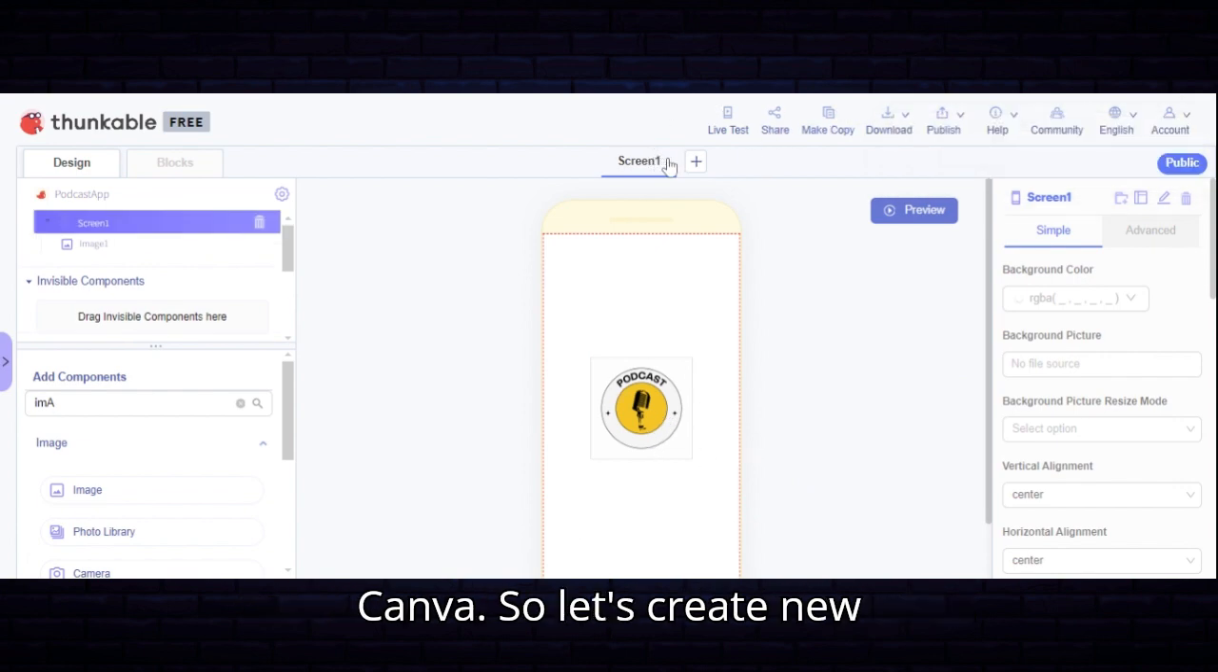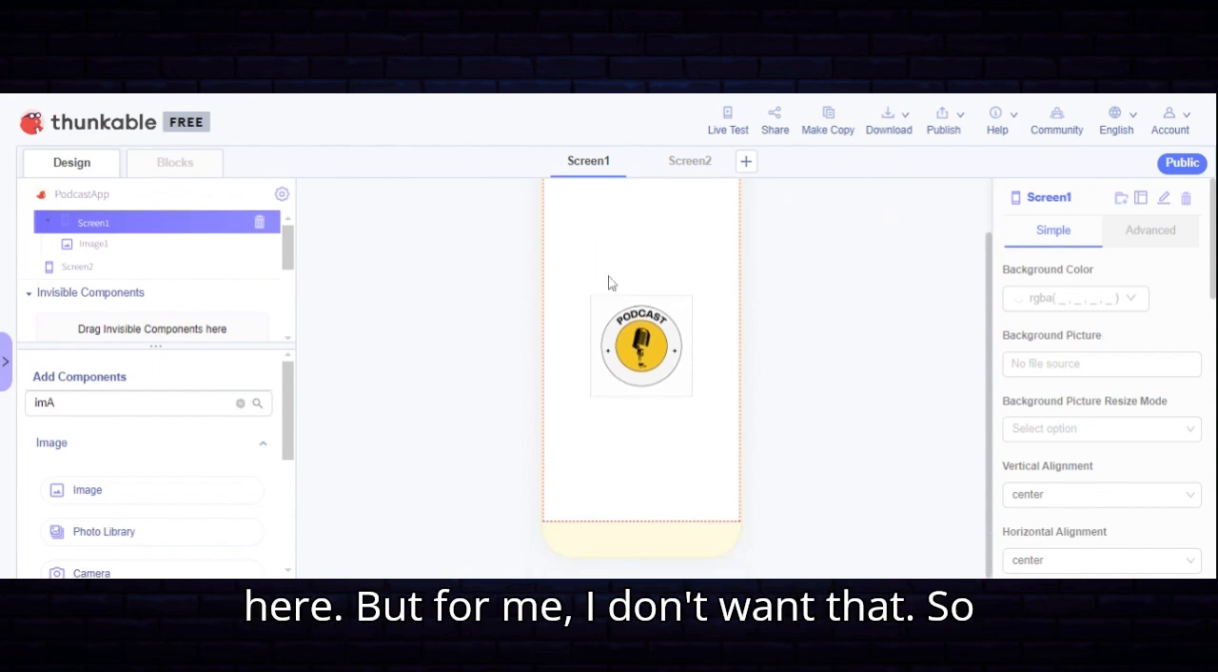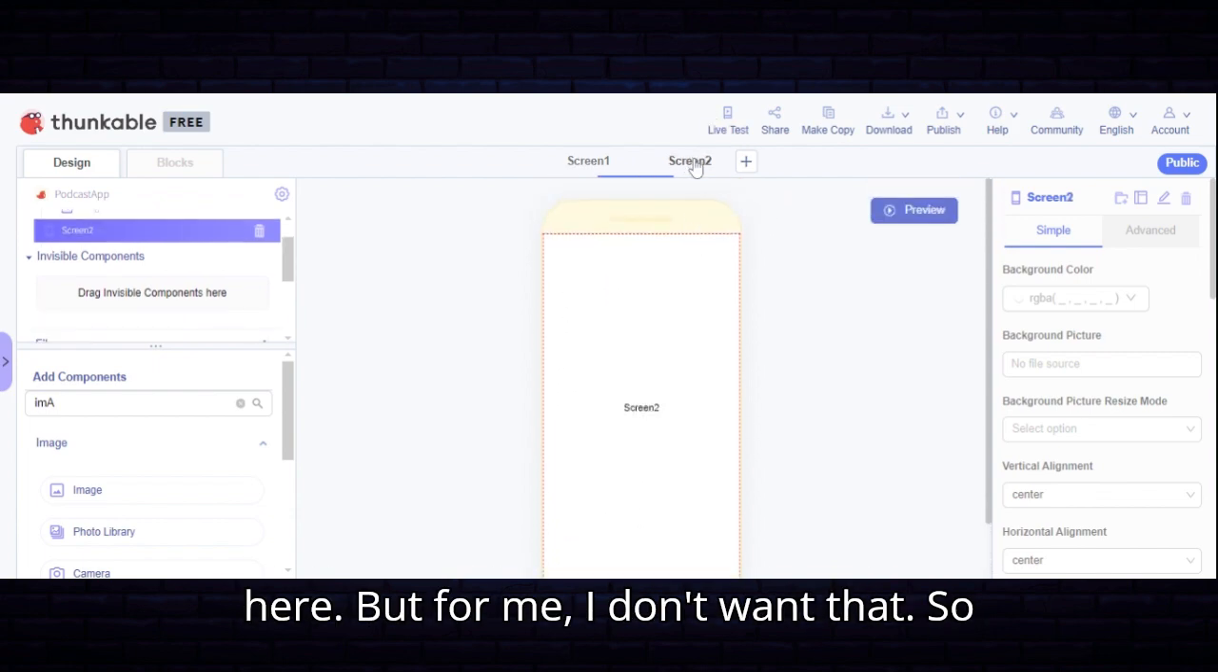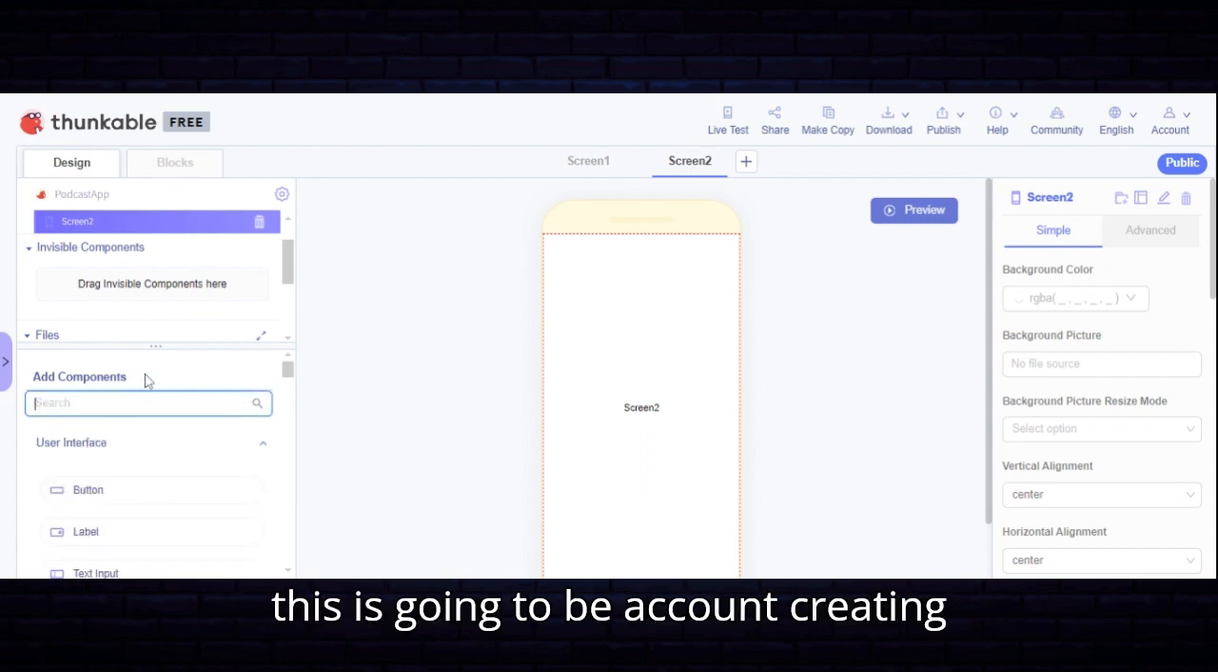So let's create a new screen here. So this is our first screen. If you want, you can name your app here, but for me I don't want that. So let's go to screen 2. This is going to be the account creating screen.